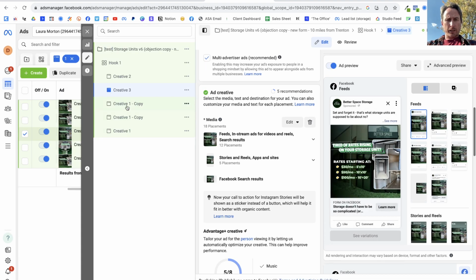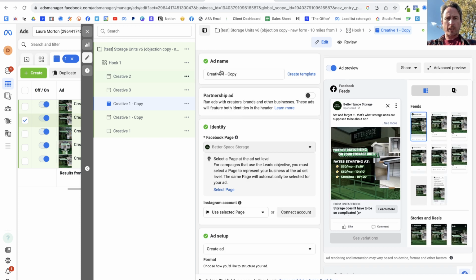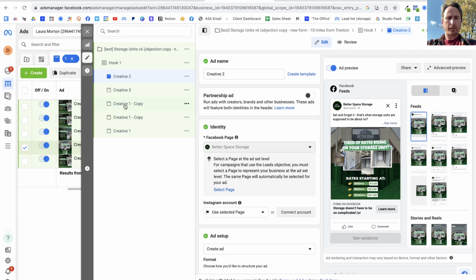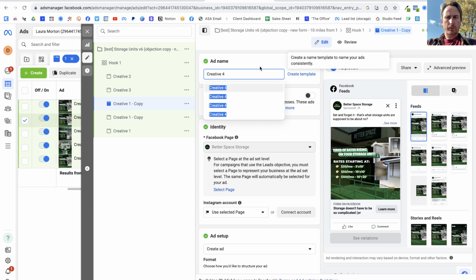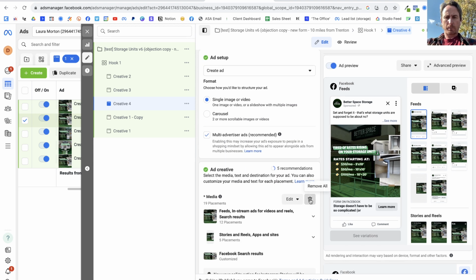All right, creative 3's in there. 2 more to go. If you've ever used Ads Manager, you know it can be very buggy. See, look at that, it's weird. Creative 4. I'm going to go to that, get rid of that.